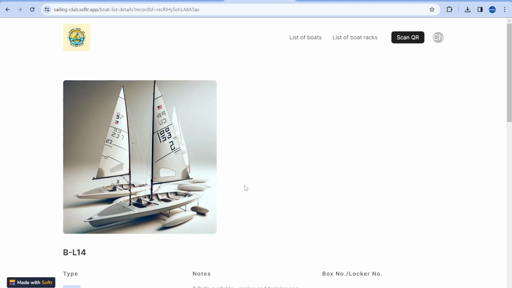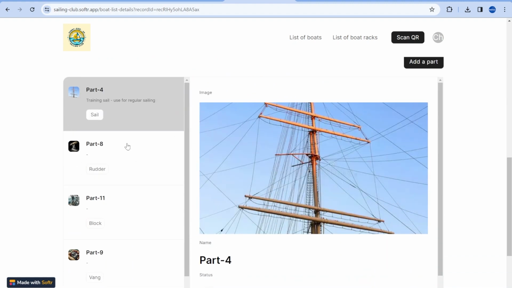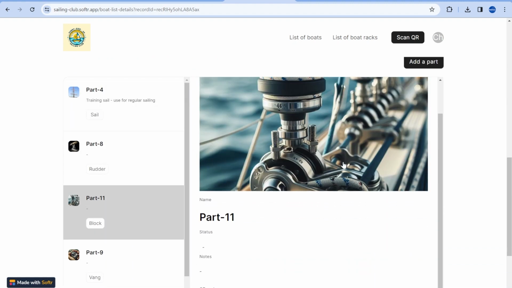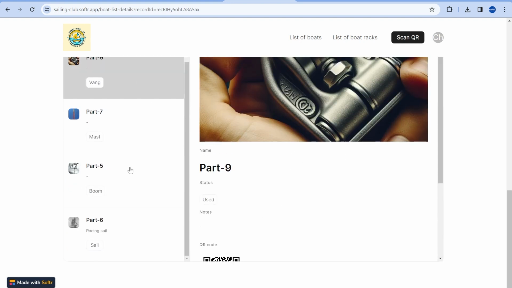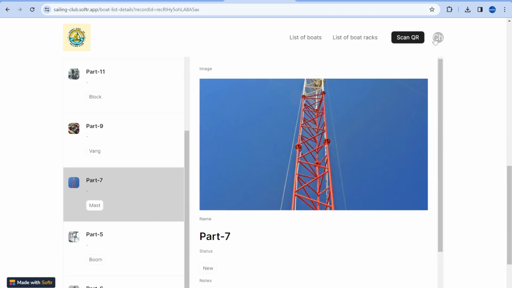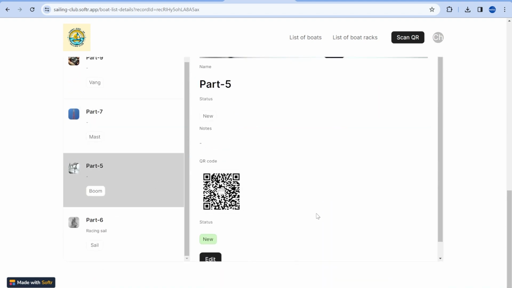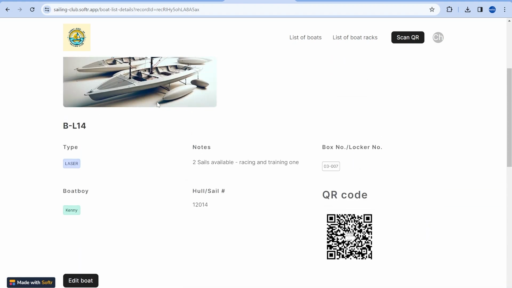So you will see here that I see the details of that specific boat, and here is the list of all the parts that belong to that specific boat, with an edit button, with the ability to add new parts and so on. Here I'm logged in as an office staff, so I can adjust all the elements here. So these are all the individual parts in the same block.